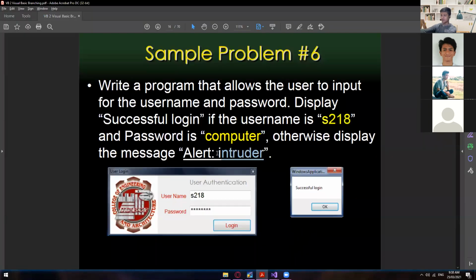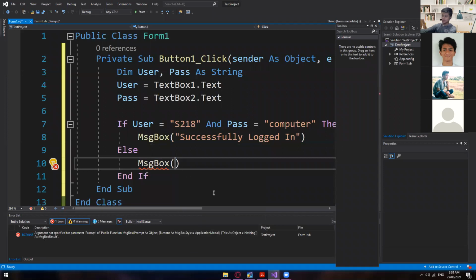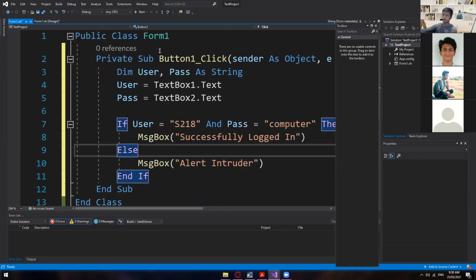So in here, what is the condition? Alert intruder. So otherwise, display the message alert intruder. So in here, just type in alert intruder. There you go. Okay, so let's try to check if this one is working already.